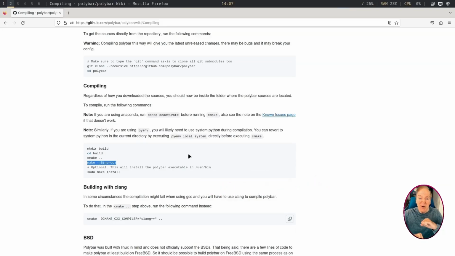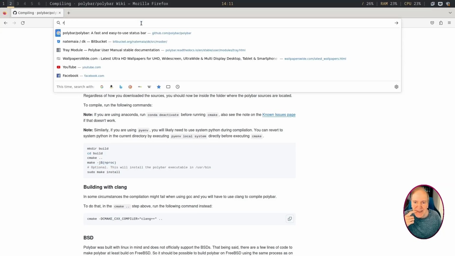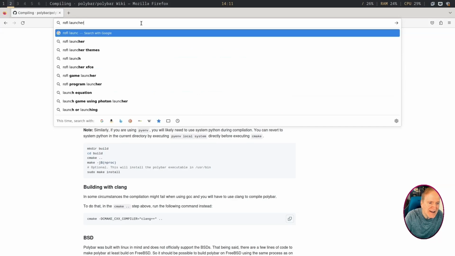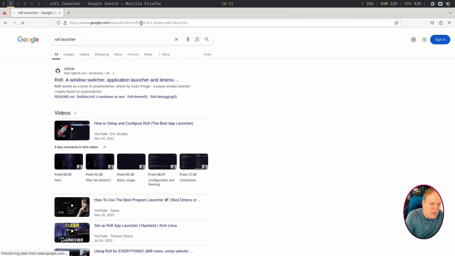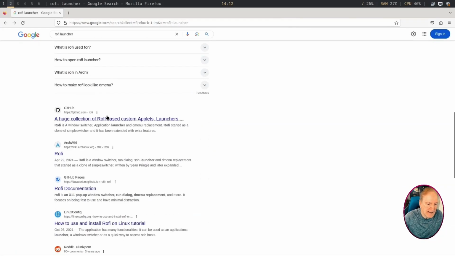Alt-Shift-R to load it, and it loaded. Wow! And we got a status bar. Nice. Wow. I do see some other things missing though. Looks like our volume control. But let's go into Rofi Launcher now. And here's our huge collection of Rofi-based custom applets and launchers. So we're going to create a nice looking launcher for Rofi. But back to the status bar. Those other things missing, probably you got to live without those if you want the status bar.